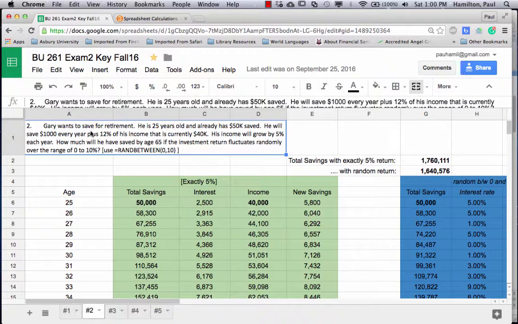So basically, here Gary wants to save for retirement. He's 25 years old. He already has $50,000 saved, and he's going to save $1,000 every year plus 12% of his income. That's currently $40,000, and his income will grow by 5% each year. And there's a couple other things here about randomness. So here, again, it's a timeline, so it's not one formula. This could even change. Maybe when he turns 50, he starts saving 25% or what have you.